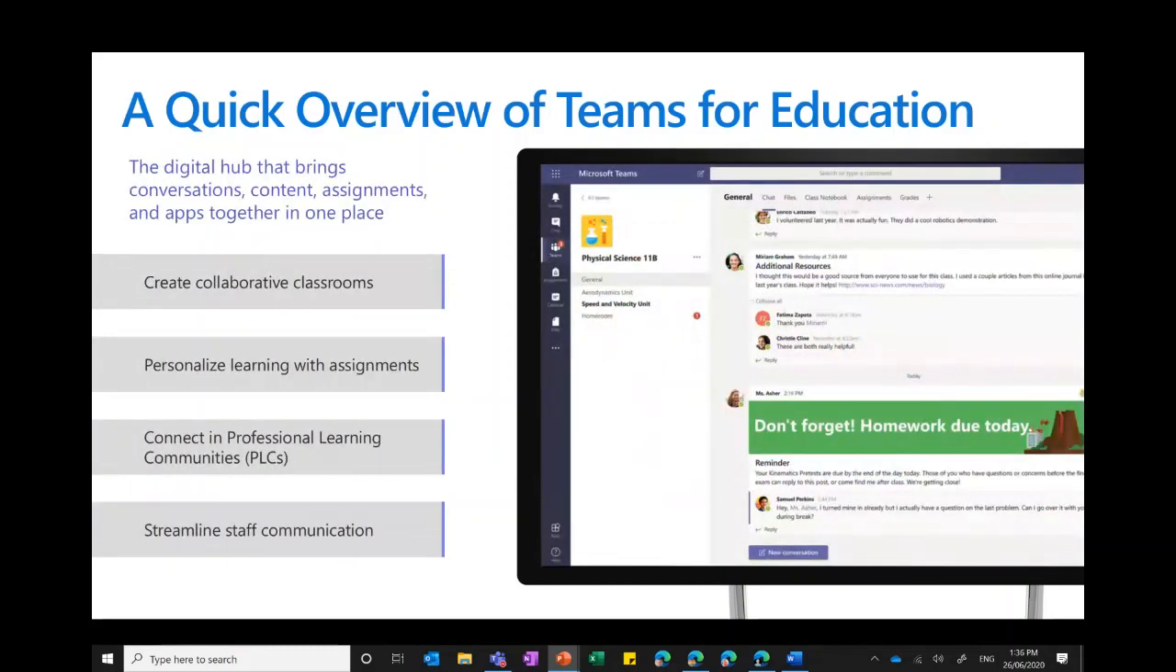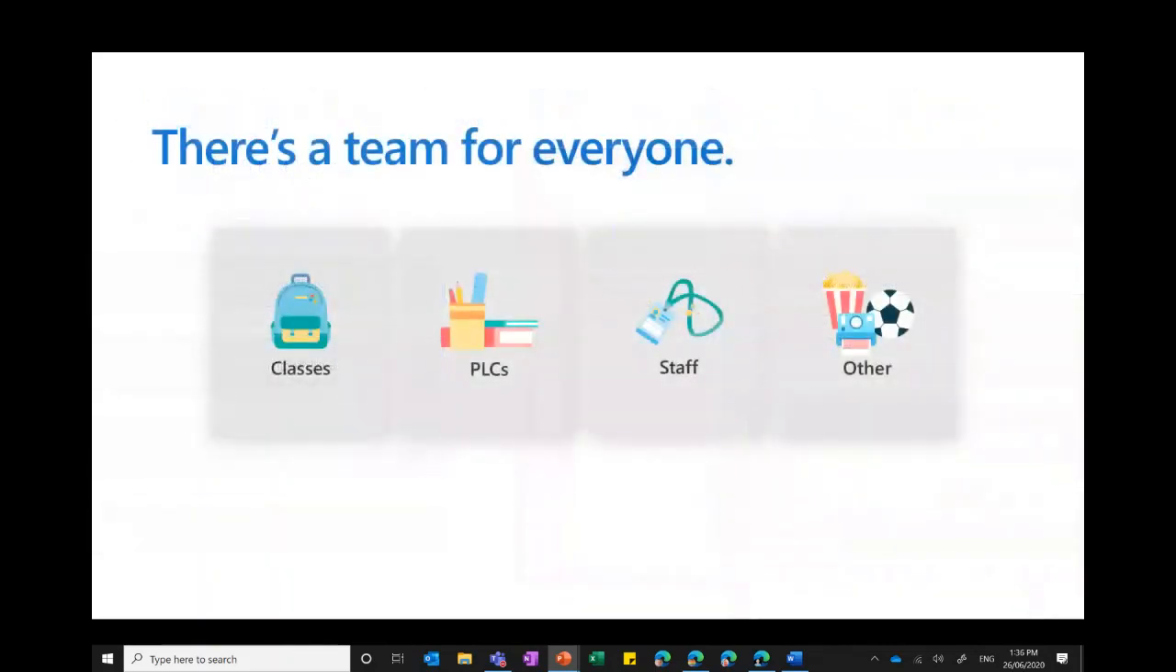This is really a view of Teams, and this is just a class team. So we can post messages, we can share files, we can set assignments, we can store our grades with a class. There are 4 types of teams. We're going to focus today on just the ones that you use with staff. So we won't actually focus on classes today. We're not talking about Teams use with students.